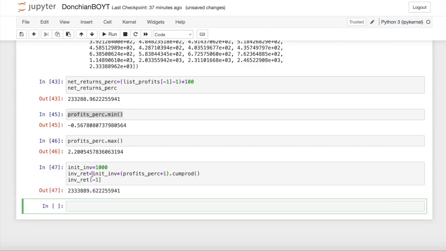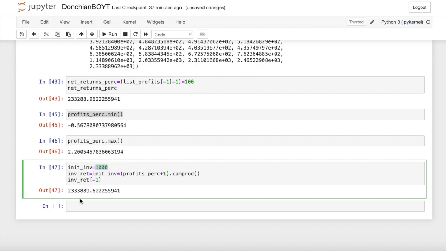So there you go. If we invest $1,000, we will be getting $2,333,889 at the end of the day if you use the strategy from day one. So this is pretty cool, but this has been many years. We're looking from 1981, so this was before I was even born. If I had done this strategy back then, I'd have made a heck of a lot of money. But that's a completely different story.